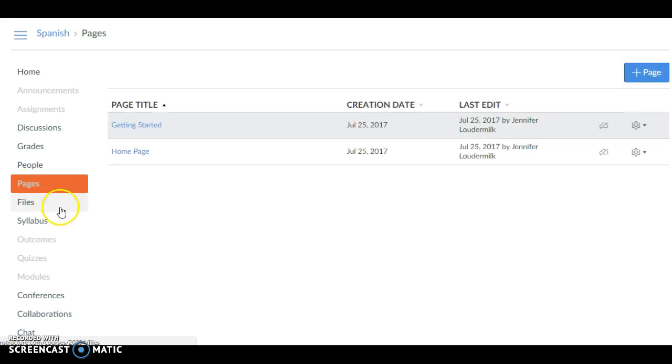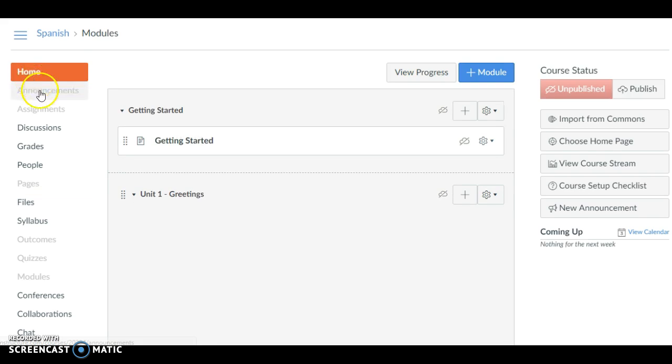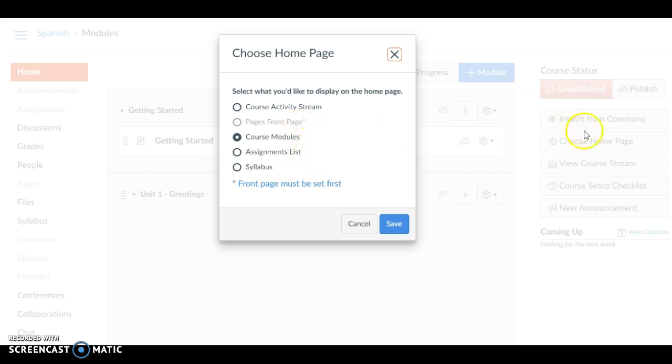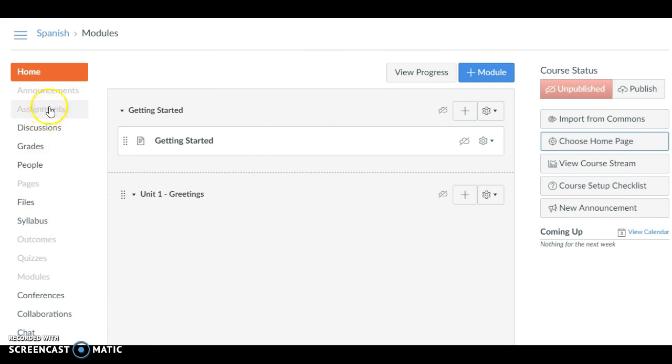pages. Okay. Now you'll see you've got your home page and your getting started page. Okay. So let's click your home page up here and watch what happens. So when you click this home page, it's going to automatically take you back to modules. I don't like that. So what I do is I choose home page. And if you click choose home page, you'll see that that is not an option. It says front page must be set first. So we'll hit cancel and then we'll go back to our pages.